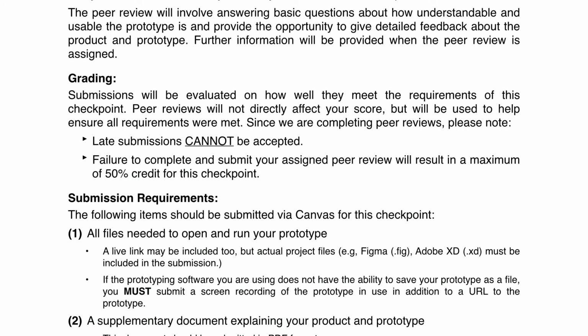And then as far as submitting a peer review, you need to submit that. If you don't do your assigned peer review, then you can only get up to 50% of this checkpoint. So it's also important that you do your peer review on time so that we can get feedback to everybody.